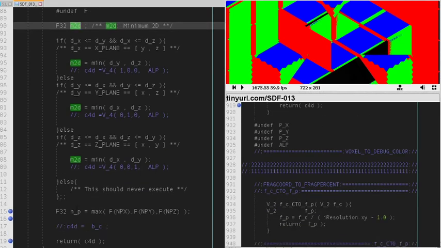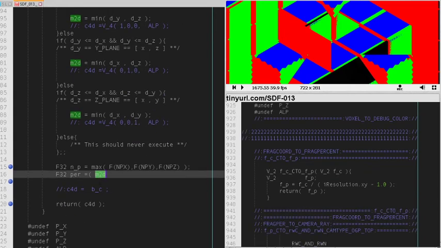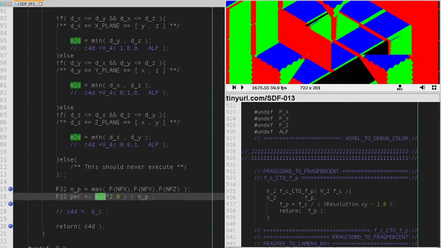Okay, so now from here, the number of pixels, we want the max to create the gradient, and F32 percentage equals the... so this minimum value is always going to be halfway, right? So if we want it to be a full percentage, we want to multiply it by 2. And then we're going to divide by the number of pixels. And that's going to give us the gradation, right?